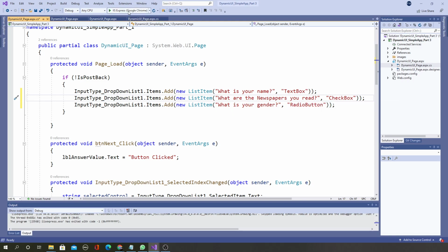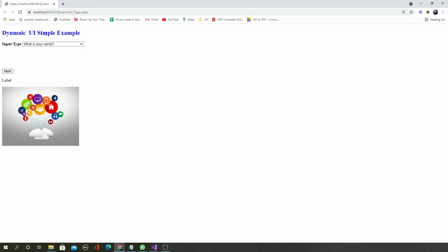Let's run this. Then you will see it's a text and a value. So now when you run, you will see what is your name? What are the newspapers you read? Okay.